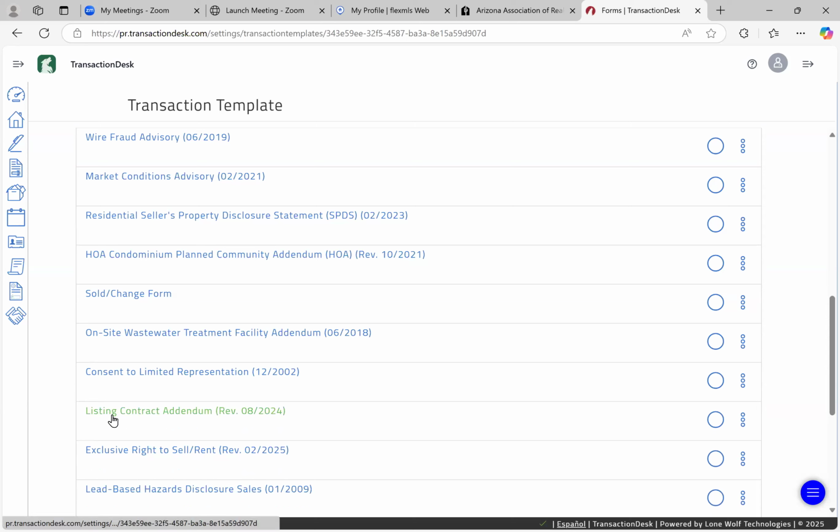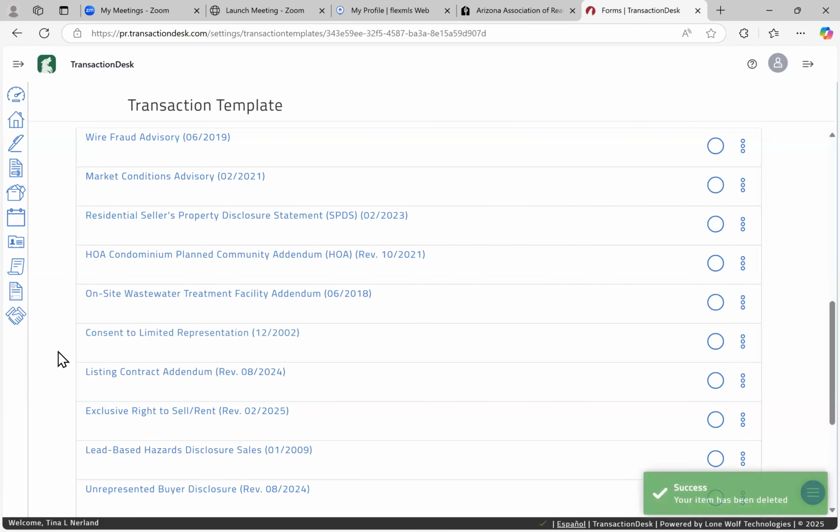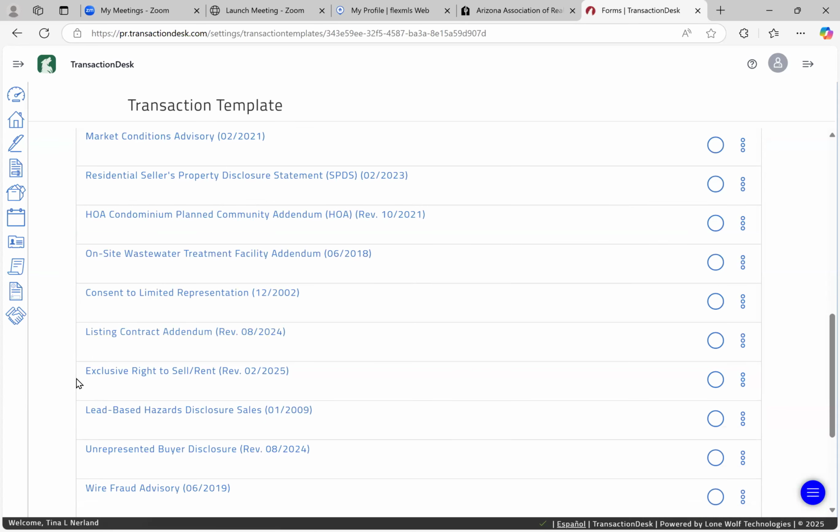Quick note, this form is more than likely the one that you need most other than sold change. This is the old form. We don't really see it being used anymore. So I'm going to go ahead and delete it. You can add it if you want to, but again, I'm not seeing it used often. It's been replaced with listing contract addendum. Exclusive right to sell. Revise. This is the most current revision. Just make sure you have this one.